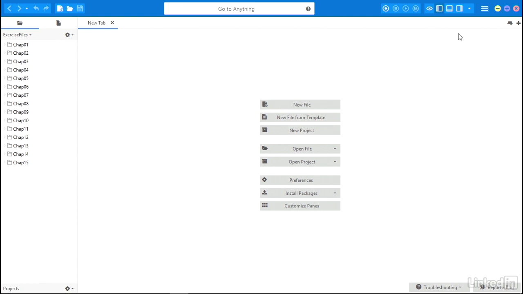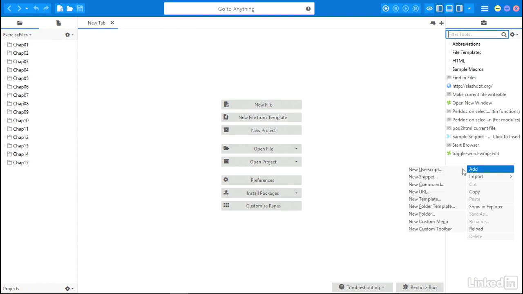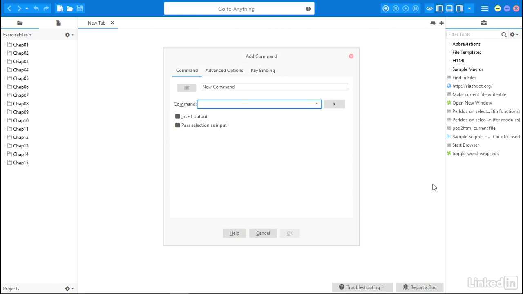And there's one final bit of configuration that we need to do. We need to create a run command to run the Python scripts. You'll remember that this is Komodo Edit. It's not Komodo IDE, so it does not have some of the IDE functionality. We can create that very easily by creating a small run script. So I'm going to open the right pane by pressing this button here, and I'm just going to right-click in the empty space here, select Add, and Add Command, New Command, that one there.